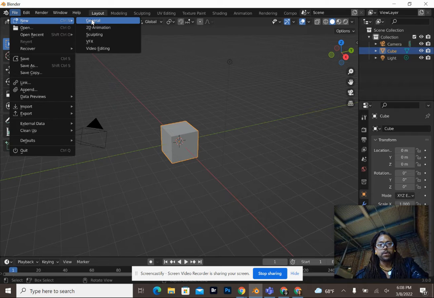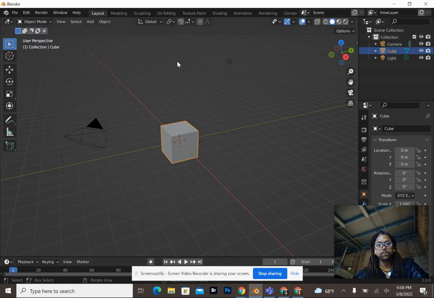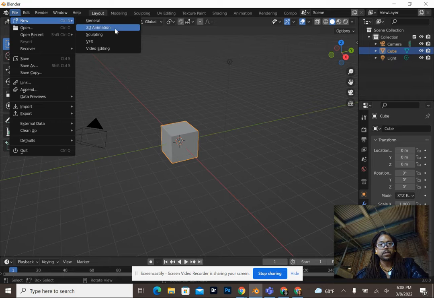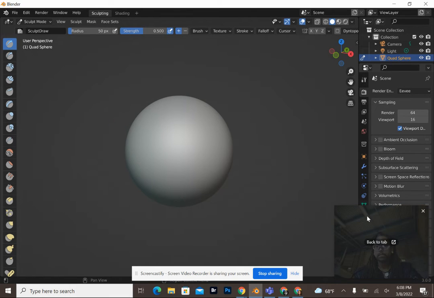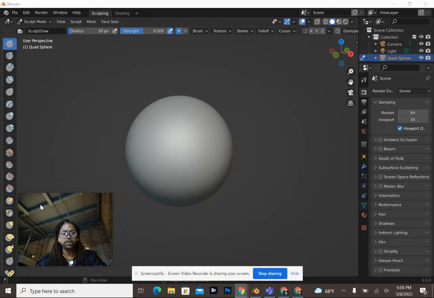So the first thing I wanted y'all to do was play around with all the stuff, the general navigation tools in the general setting. But once you get done with that, we're gonna go ahead and open up sculpting, or do a new sculpting thing, and it's gonna look a lot like this. So first, I'm gonna move myself out of the way.